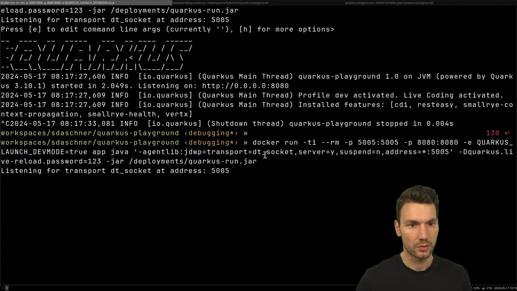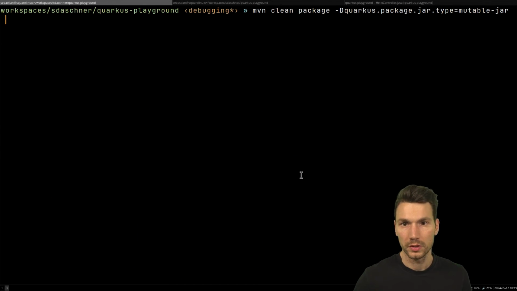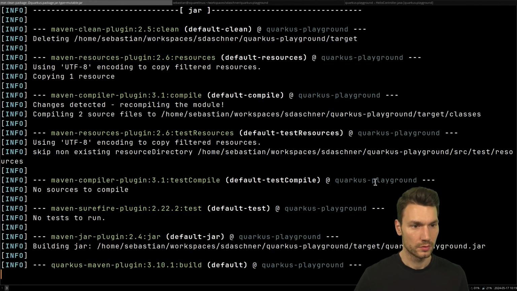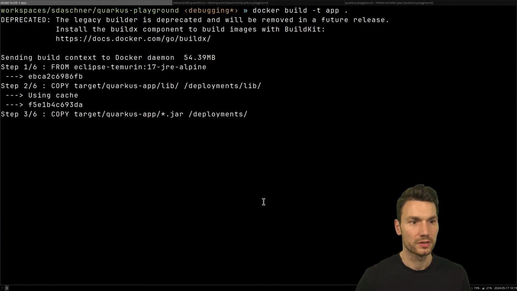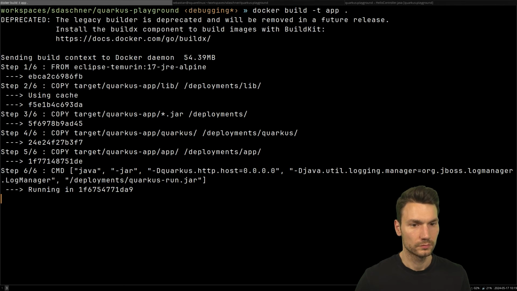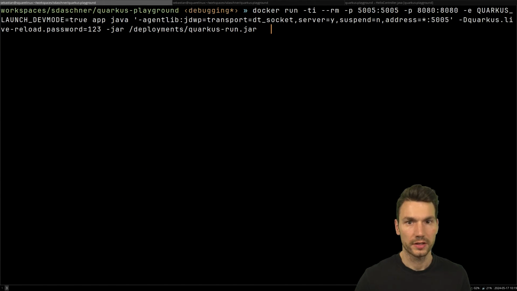So this should run my app Java with the specific debug live reload password. That should be that. Just to be sure, let's run this again. Quarkus package jar type. Just double checking that I don't have a typo. Otherwise, it would also tell me here. Let's rebuild the application. And then let's start it again. Okay.